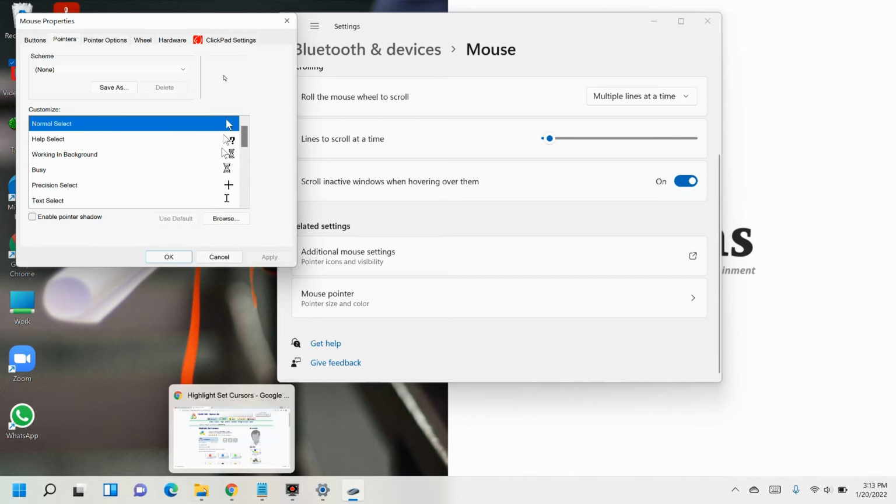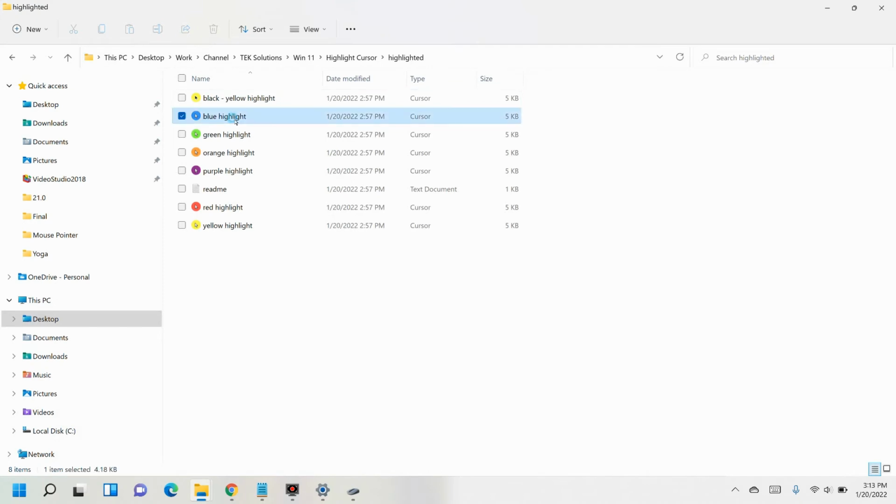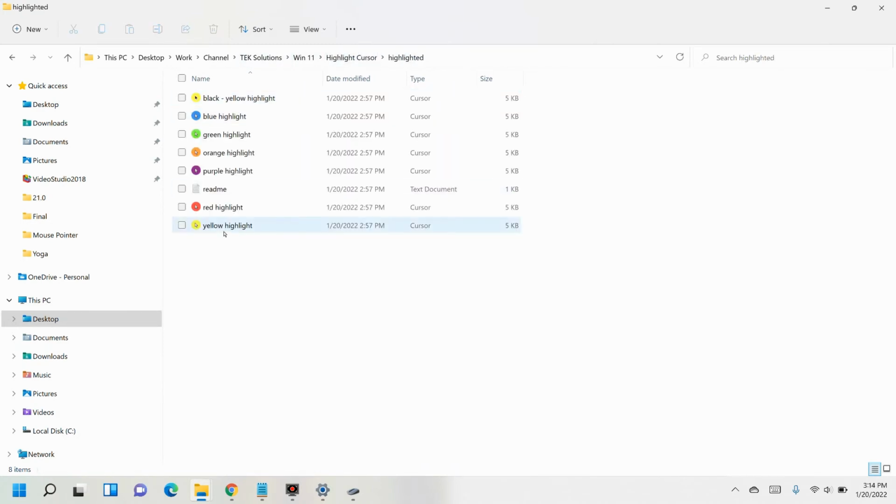So before that, let me show you those files. I think I forgot to show those files. Those files are downloaded here, and I have all the options available. I got the zip file while I downloaded it. While I unzip it, I found all these different highlighting colors: red, yellow, purple, orange, green, blue, black.